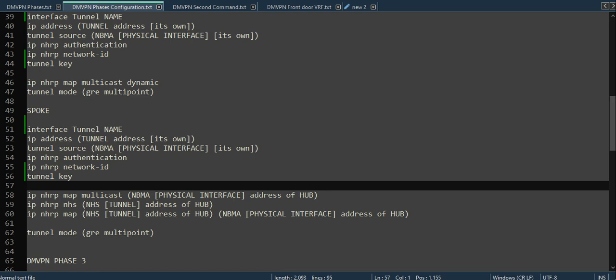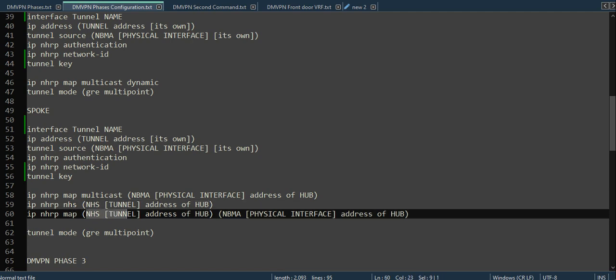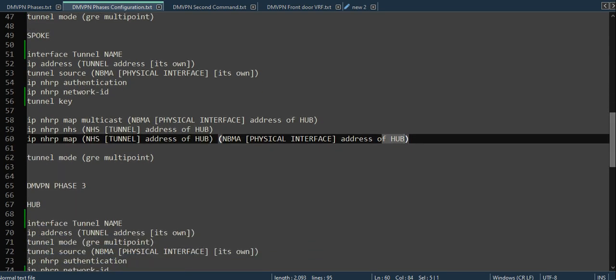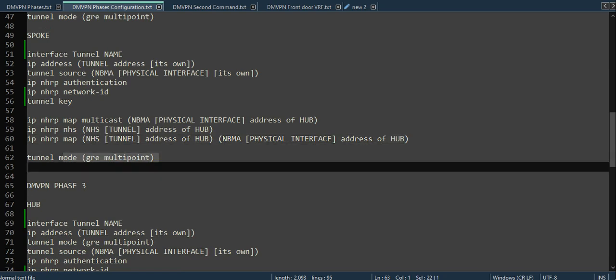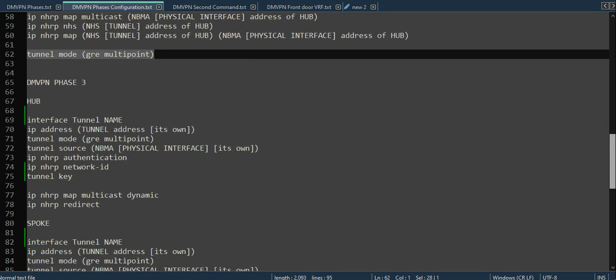then we use the NBMA physical IP address, NHRP NHS. Then we use the NHS or tunnel IP address of the hub, and IP NHRP map. And we use two IP addresses: one is the NHS tunnel address of the hub, and the other one is the NBMA physical IP address of the hub. And for the spokes, we use tunnel mode GRE in DMVPN phase 2.